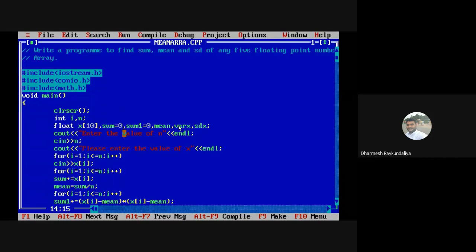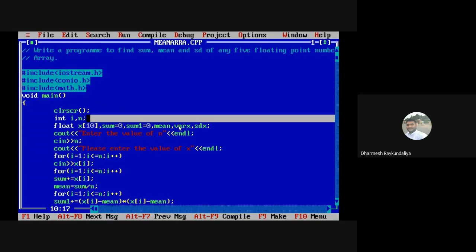Then you have to declare the variable names. The resultant outputs, sum, mean, variance, standard deviation, are floating point numbers, so I have declared them as floating point numbers. Here we have declared the array. Where have we used the array? We have used the array over here.